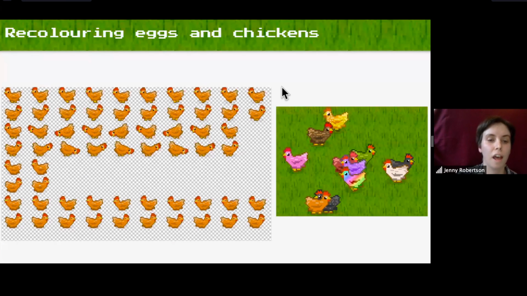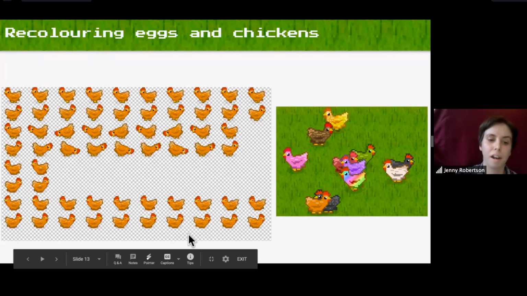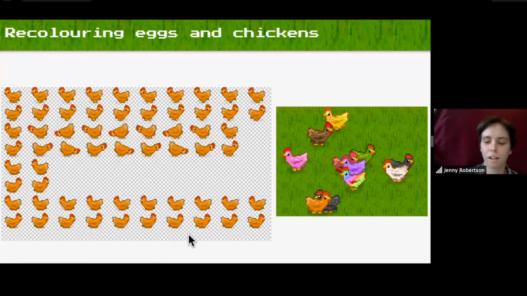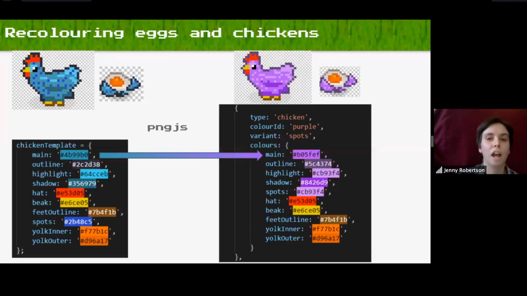Another thing that I had to overcome was that I had made this lovely sprite sheet and it was quite complicated, but I wanted to have loads of different colored chickens. Now I could manually recolor the chickens in Photoshop, but it took quite a long time. And I realized that if I wanted to change the animation, so maybe add another row, I would have to recolor all of the sprites all over again. The solution I found for this was a JavaScript library called PNG.js, which lets you recolor PNGs using code.